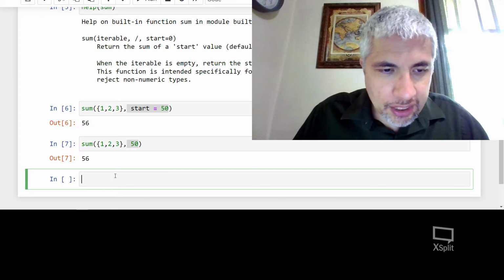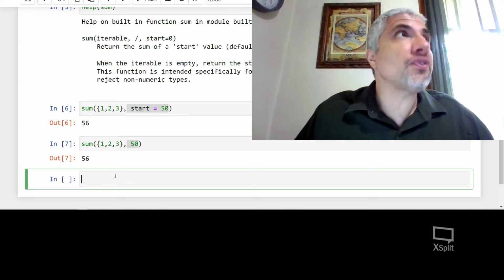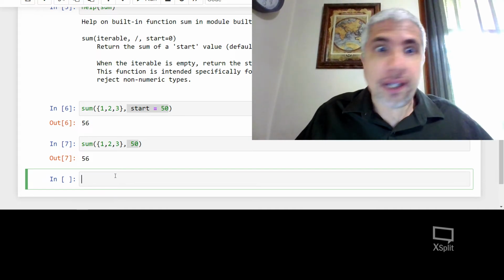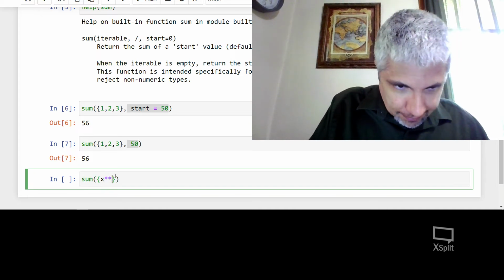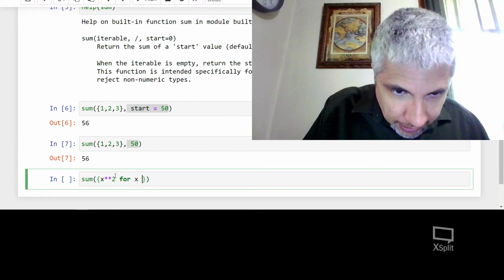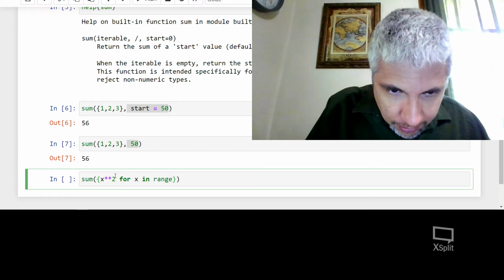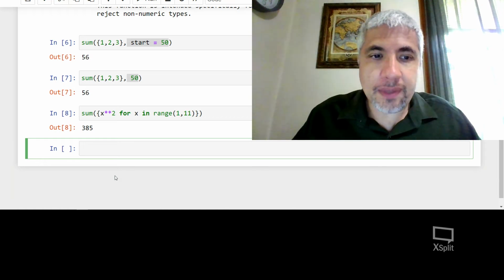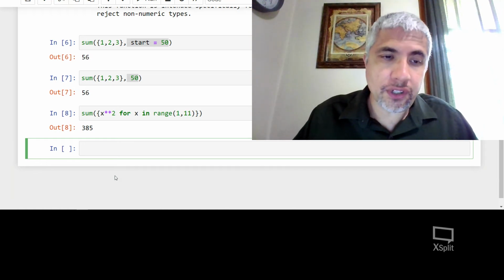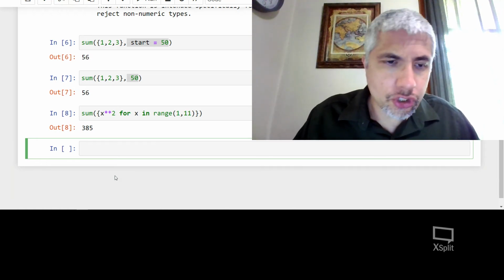So let's say I wanted to know the sum of the squares of the first 10 positive integers. So I could just do this: x squared for x in range 1 through 11. And that gives me the sum of the squares of the first 10 positive integers.